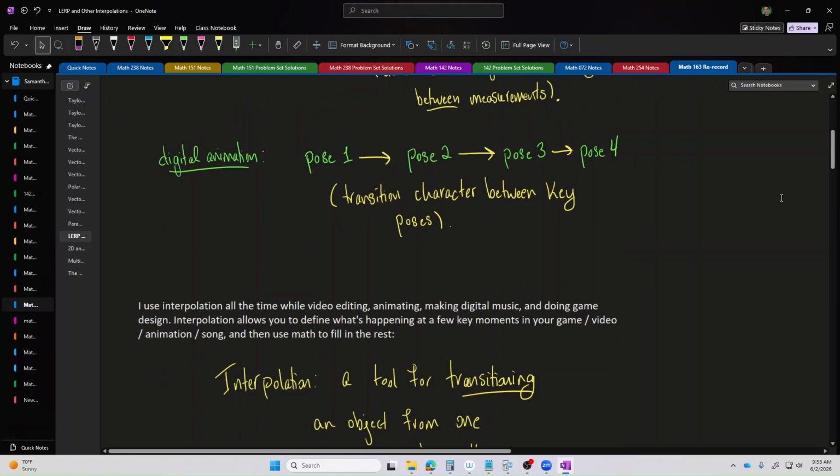In other contexts like animation, programming, game design, etc., you can use interpolation to transition between states. You, as the programmer, you, as the musician, you, as the animator, can go in and define a handful of key states, key poses, or key frames. And then you can use mathematics to figure out what's happening between those key moments.